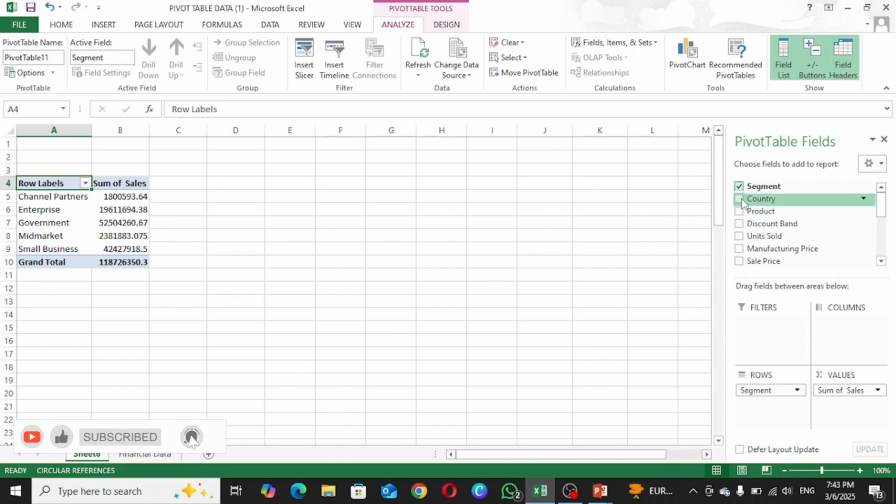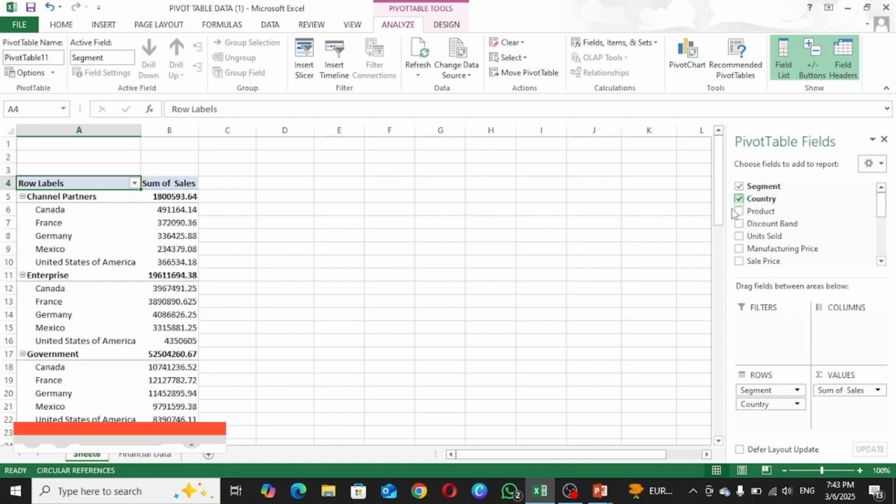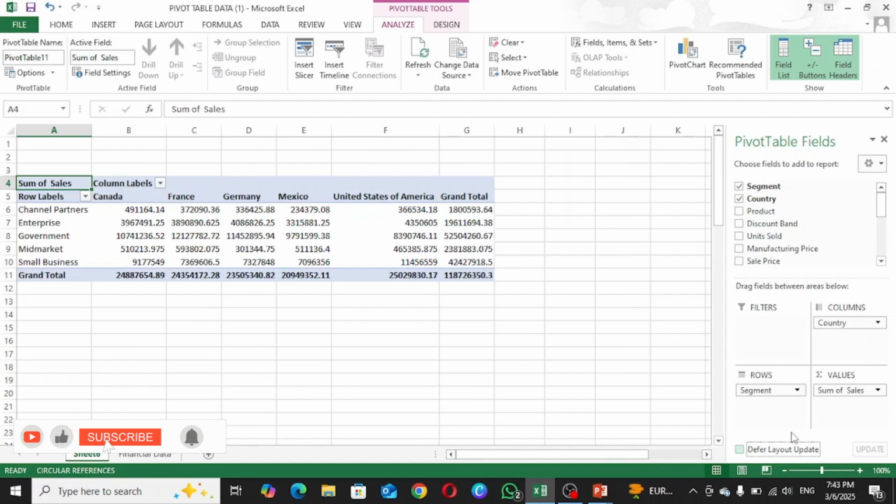Let me click on country. Let's see what happened. It will take you to the rows. Then it's left with, let me see all this by what column. You understand? So right now we are looking at sales by channel and country. So this is how a pivot table works. It is very easy and flexible.